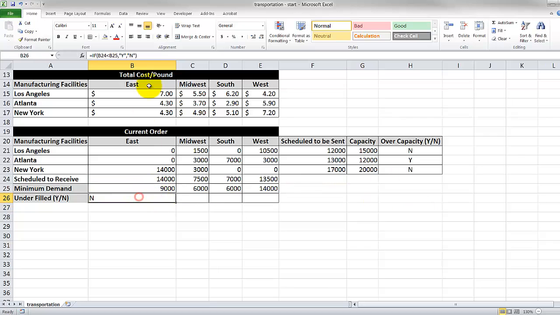So what is this basically telling us? Well, we have a minimum demand of 9,000 and we're scheduled to receive 14,000. So we are actually okay. We're sending the minimum, we're actually going above the minimum order, so we're not underfilling that order. We're at a no state. If we fill this to the right, we have a no state here. 7,500 is greater than 6,000, so we're okay. The only situation where we do run into an underfulfillment is the issue where we're sending 13,500 to the west, and the west actually wanted 14,000.